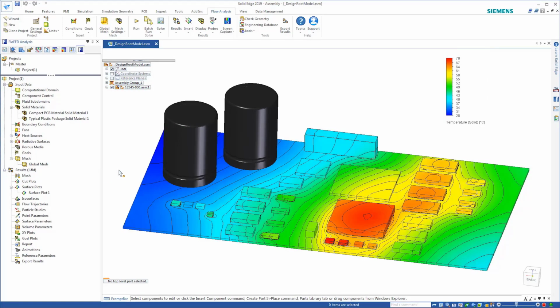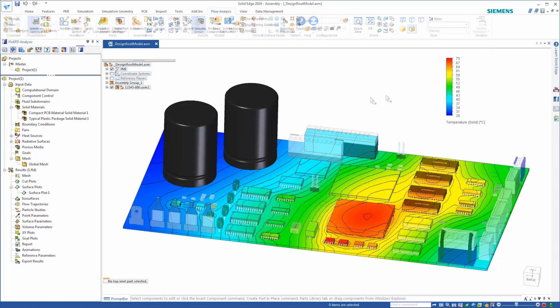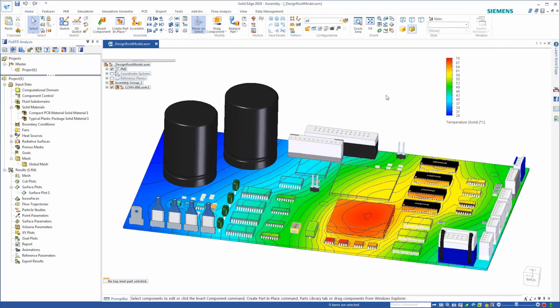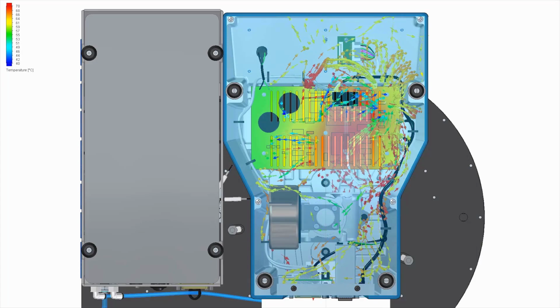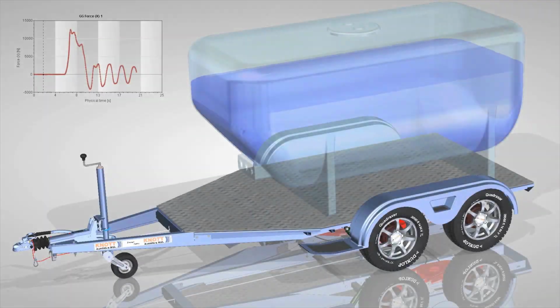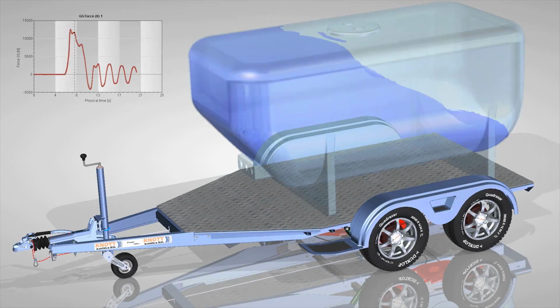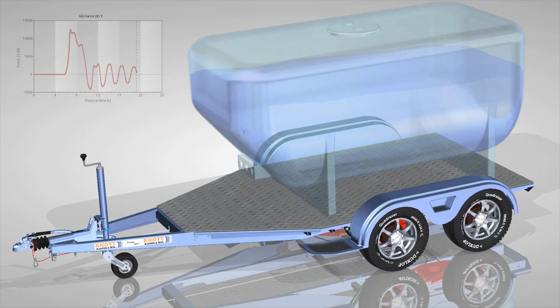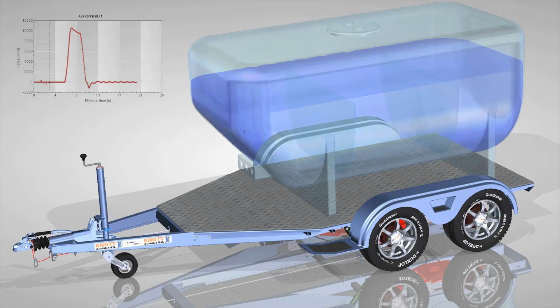Loading the simulation results clearly shows the temperature distributions on the board and components. Focusing on the complete design, we can see the effects on the airflow in that part of the assembly. Other new enhancements include the ability to analyze the behavior of fluids moving, sloshing, or pouring using free surface technology, as can be seen here when this trailer comes to an abrupt stop.